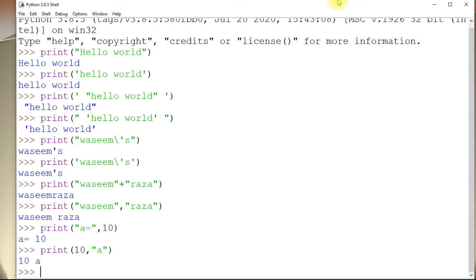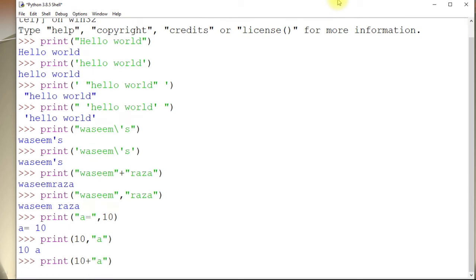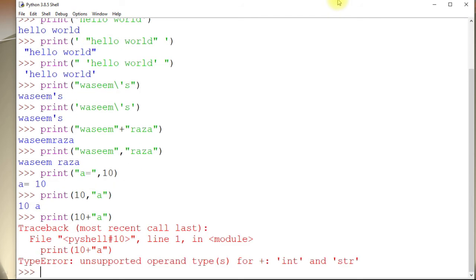But if I write print of 10 plus A, it leads to an error because I am trying to combine two different data type values, which is not possible there. Two same type values I can concatenate. So this is the way how I can use my print statement.